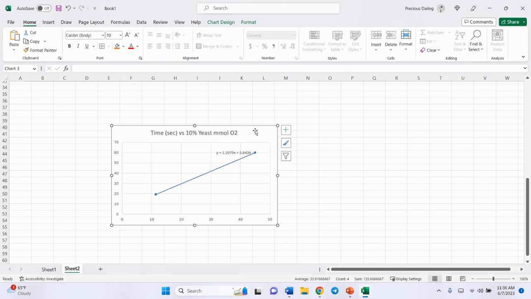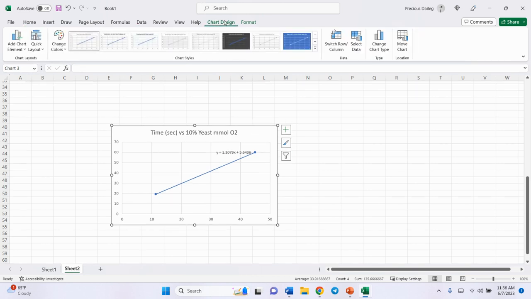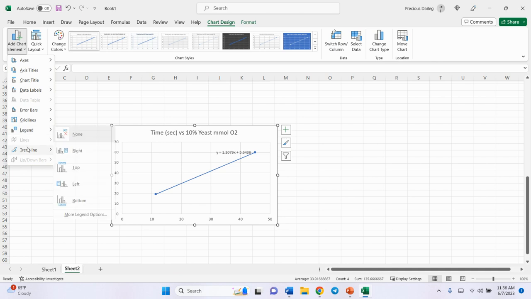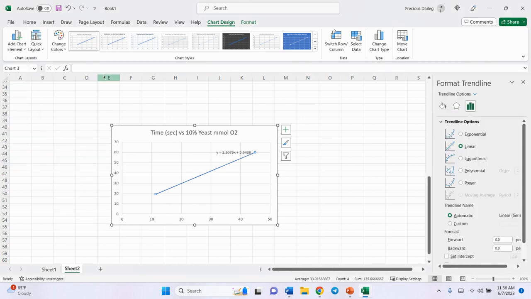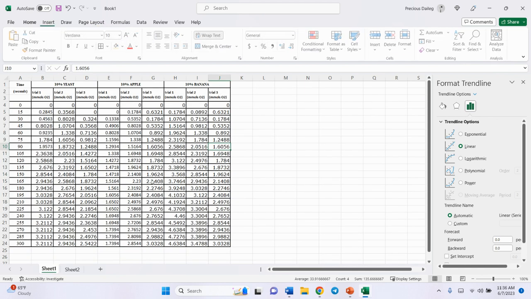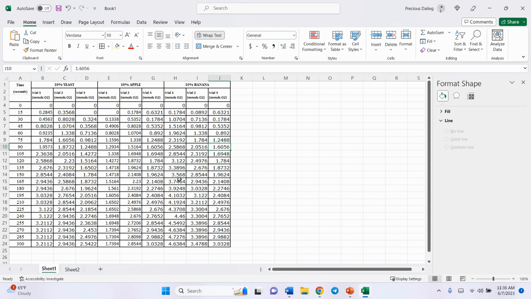If you don't have this special button right here, then again, just go back to chart design, just click add chart element, and then trend line is right here. Click more trend line options, and then it'll show up, right? So if you have any questions, let me know. Remember, this is sample data, so your graphs are not going to look exactly the same as mine. You're going to have to do it for this big data set right here, right? So the numbers and the shape of the graph are going to be different.